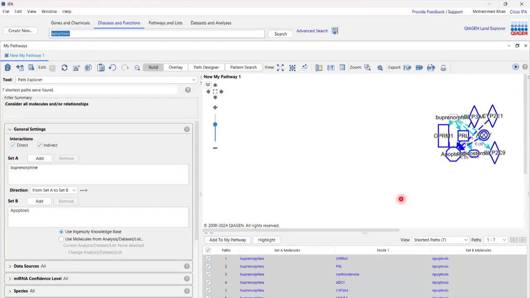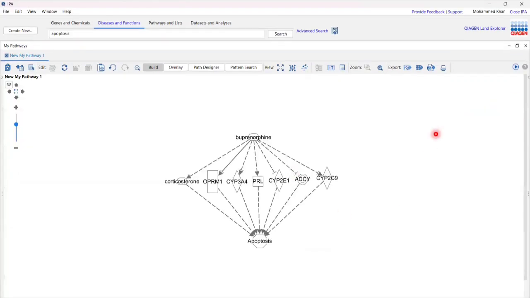And we get something like this. Then we can go ahead and rearrange the different molecules and make it look a little bit more visually appealing like this. And we get this, okay?